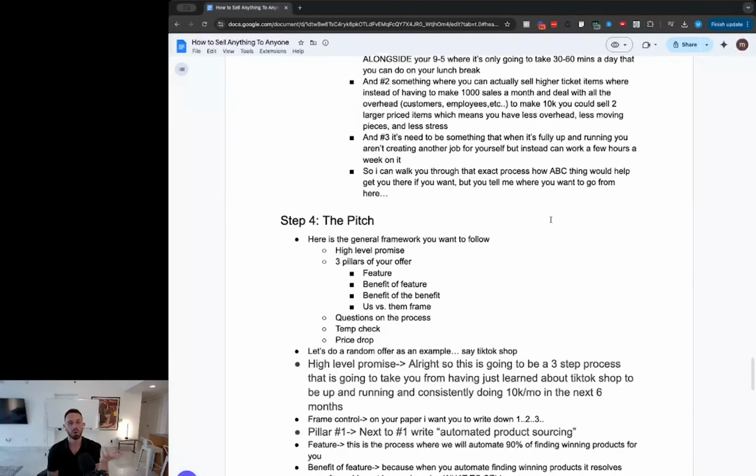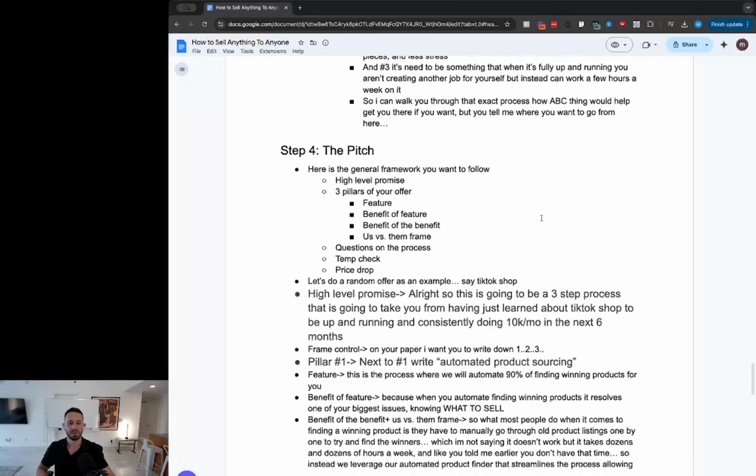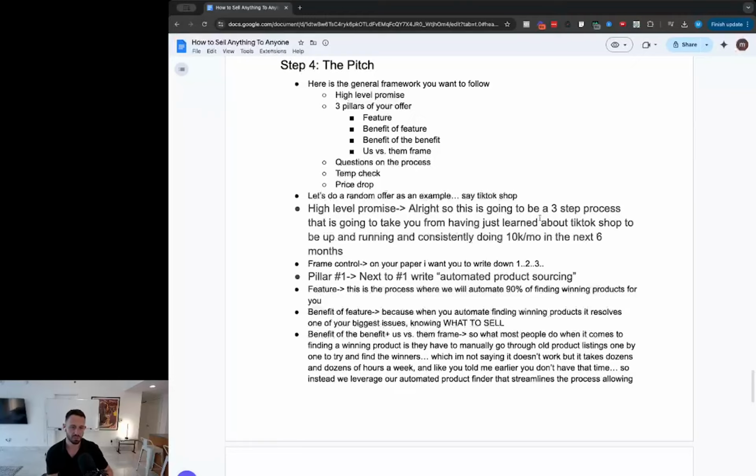So I can walk you through that exact process on how TikTok Shop would help you get there if you want. But I mean, you tell me where you want to go from here. And what I do on Zoom calls is I'll literally sit back and be like, you tell me where you want to go from here. Okay. Now, step number 4 is the pitch. Okay. So let me show you how to do the pitch.